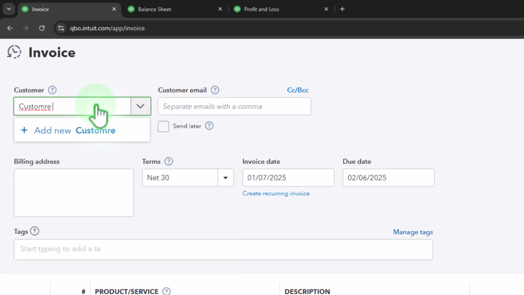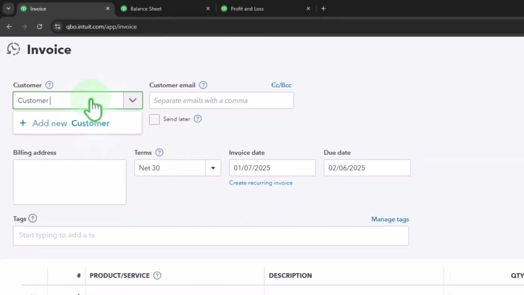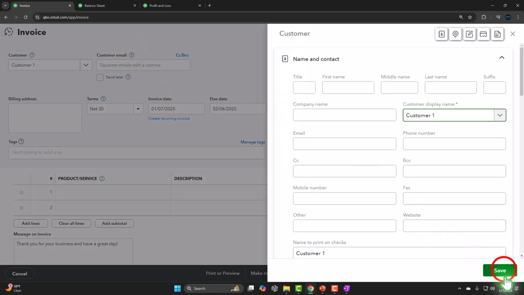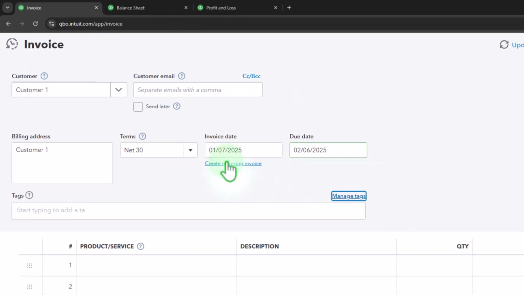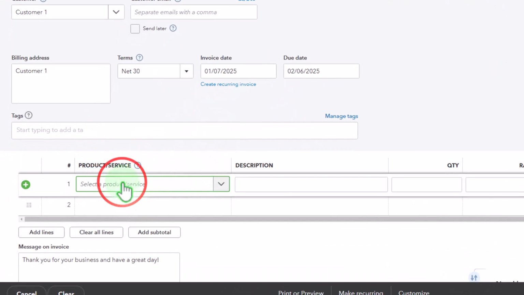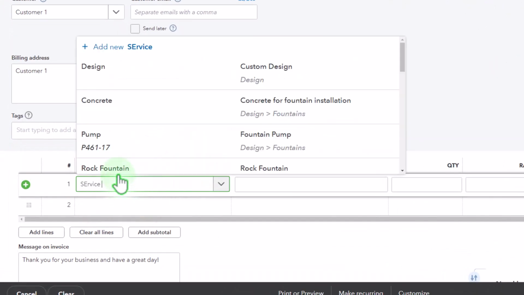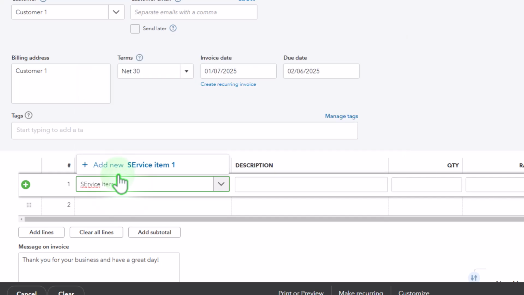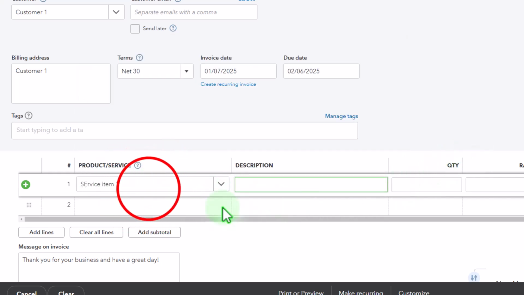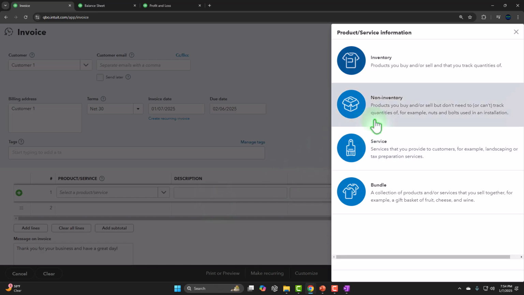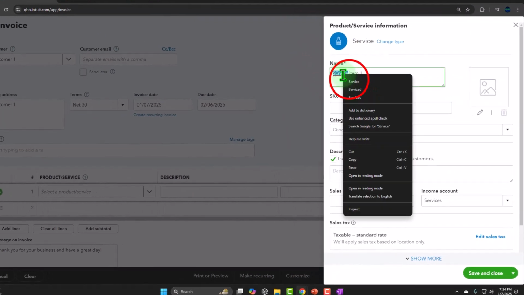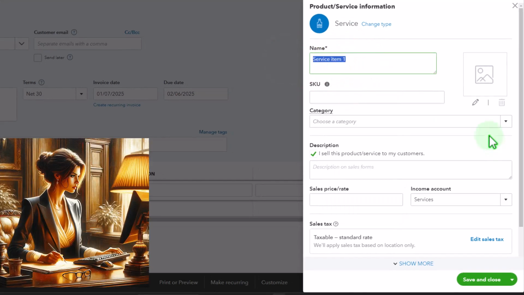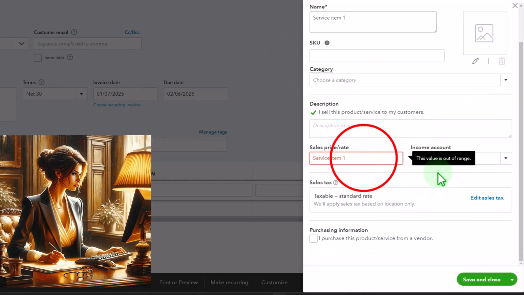Customer one again, and then I'm just going to add that, and I'm just going to say, all right, 17, that's fine. And then down here, I'm just going to say this is service item 1, which I misspelled again. I'm cool with that. Service item 1. It's going to be a service type of item that I'm going to set up. And service item 1 is going to go into the service revenue account.